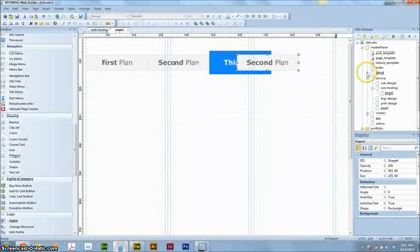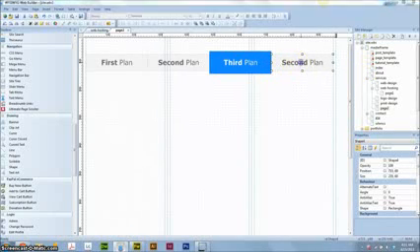I know this is very boring to watch this thing just scroll across the screen. I should just drag it over, but too late now. Okay, so we'll change this to the fourth plan.